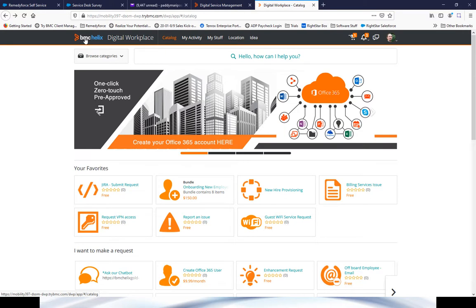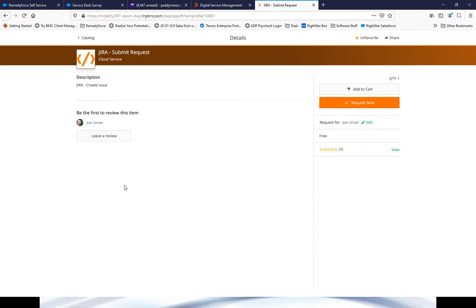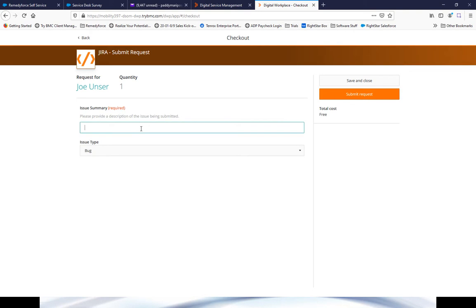Now that works great, but sometimes you want something a little fancier, and that's where we talk about Digital Workplace Advanced. I'm going to go ahead and hit on this JIRA Submit Request. This was done using Digital Workplace Advanced. It's pretty simple. The idea behind this one is it's going to go ahead and create a ticket in the JIRA system. So Digital Workplace Advanced, the service request, the service broker, allows you to create tickets outside of the ITSM system as well as within the ITSM system.